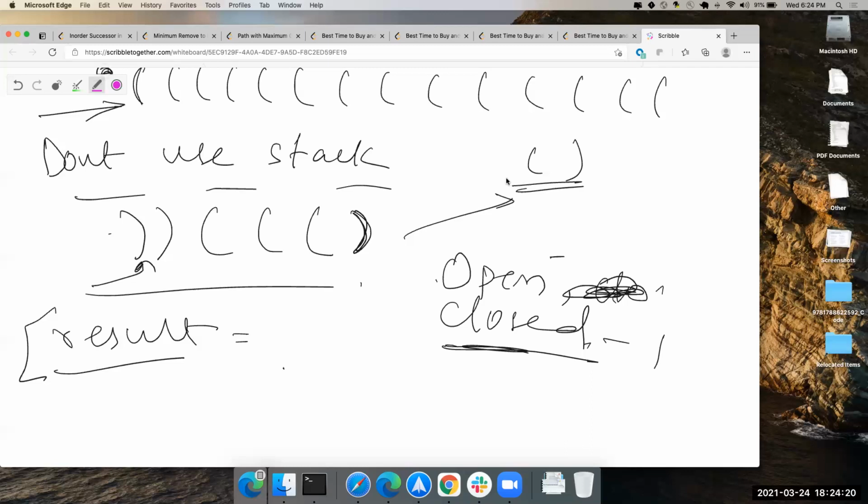For the fourth one, I increment my open counter. For the fifth one, I increment my open counter. So my open counter is at 3. I encounter a closed one. Because my open counter is greater than my closed counter, I close it out. I decrement the open counter. I don't even need the closed counter then.